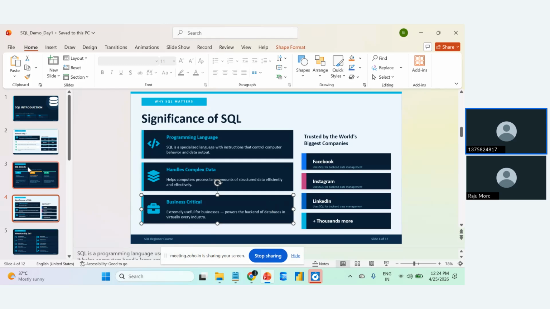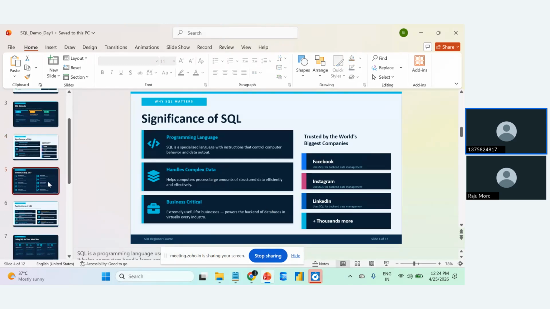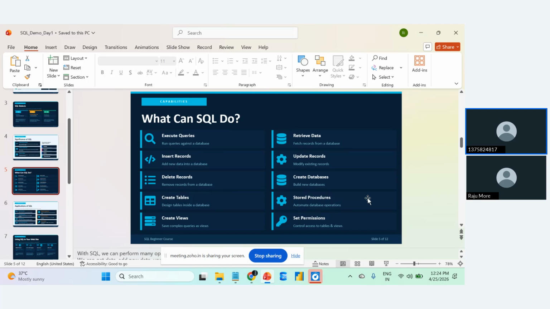Okay. Next. So what can SQL do? By using SQL, we are executing queries. SQL is a query language, right? A query is a command. If you write one command, it will give you the exact result based on that command. So we use SQL for executing queries: run queries like select command, update command, delete command. By using the commands, we execute the queries and get the result based on that command.